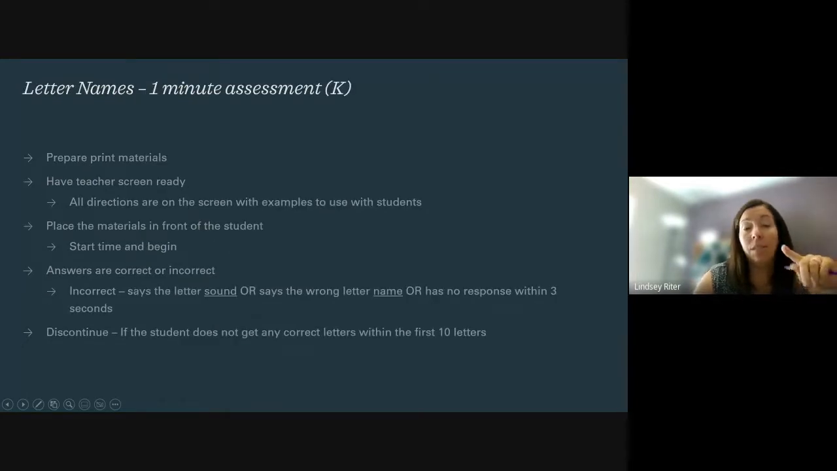Letter names. This is a timed assessment. So this is a 1-minute assessment. Your materials are prepared. Answers are correct or incorrect. They're incorrect if they say the letter sound, or they say the wrong letter name, or they have no response within 3 seconds. Okay. And they have to try 10 letters. They have to get all of them wrong in order to discontinue the test. Okay.